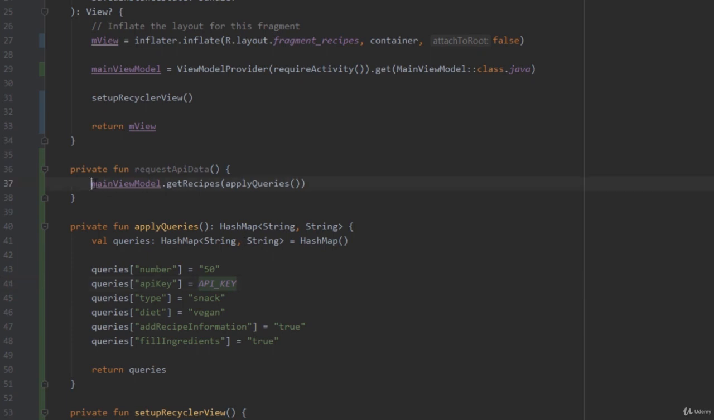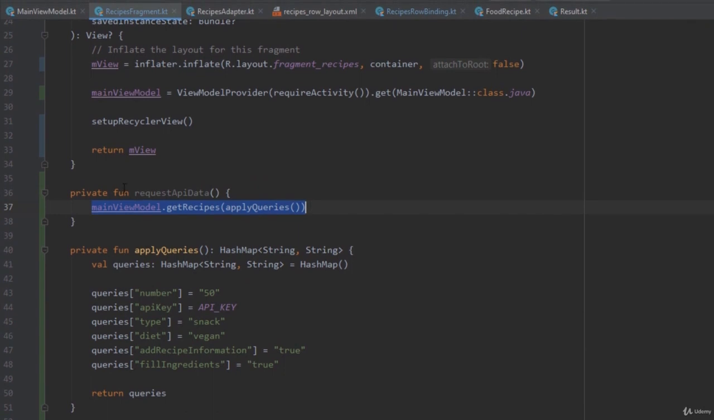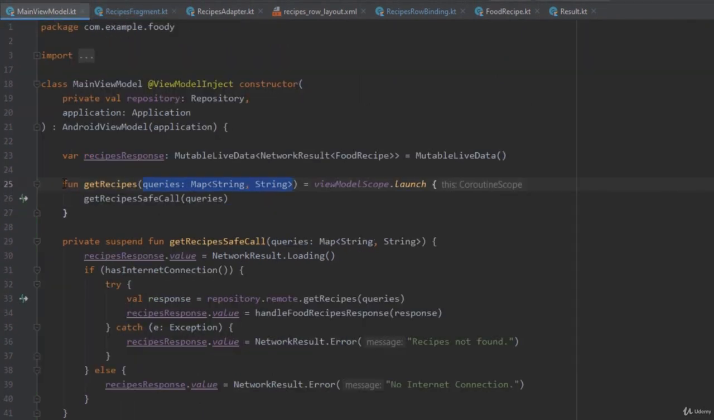So basically we have called this getRecipes function from our main view model, and this function will basically get the data from our API, and it will store the response inside this mutable live data object.